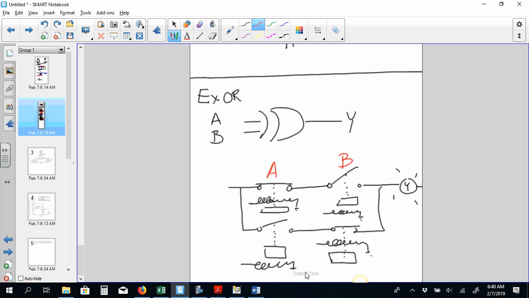Now let's put a true on A and a false on B. False on B, this contact here will stay open, this contact here will stay closed. A 1 on A will close that contact and open, and we'll have a pathway for current that way. Again, A is true, B is false, they're different.